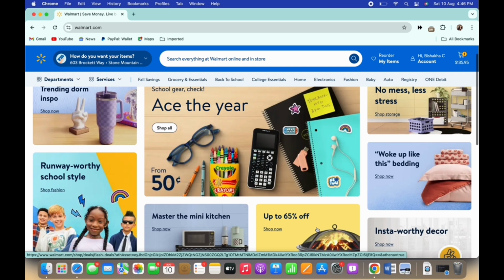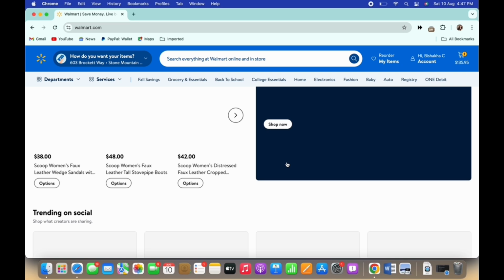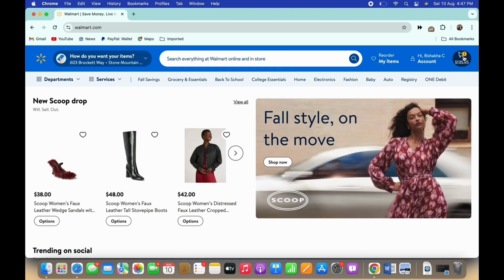Now, to use the personal shopper service, go to your checkout page. To go to your checkout page, you need to make sure to add a few items to your cart. So, if you don't have items in your cart, then go ahead and add a few items to your cart.